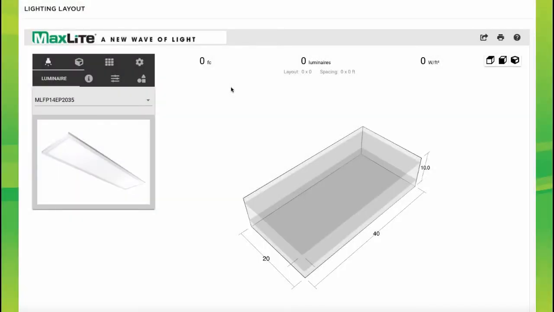Hi everybody, today we are happy to show you our new indoor lighting layout tool.